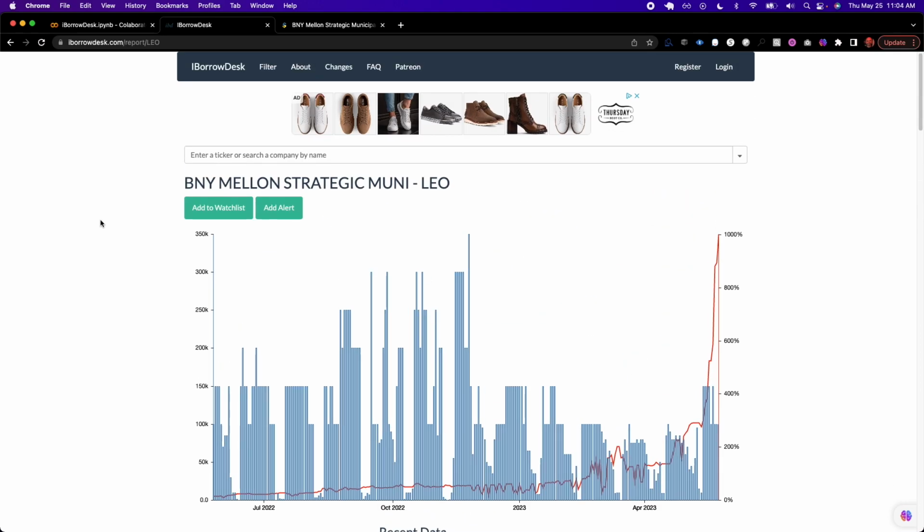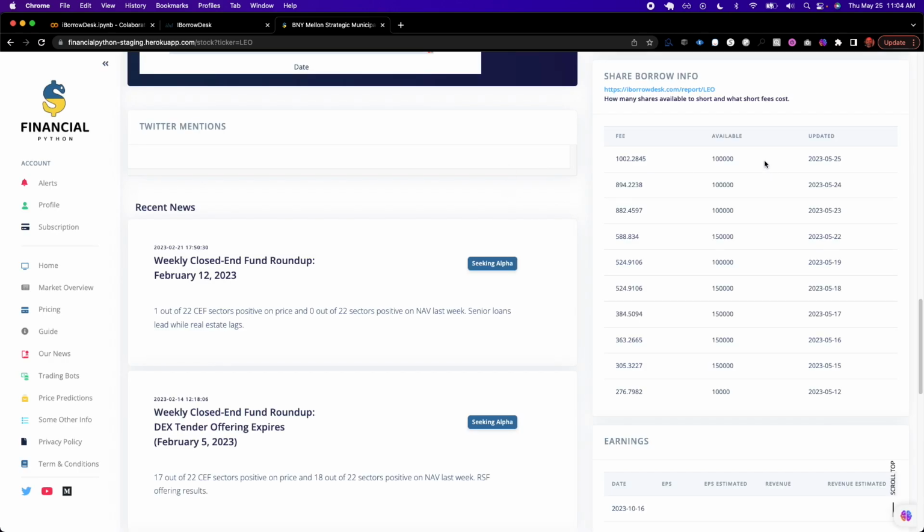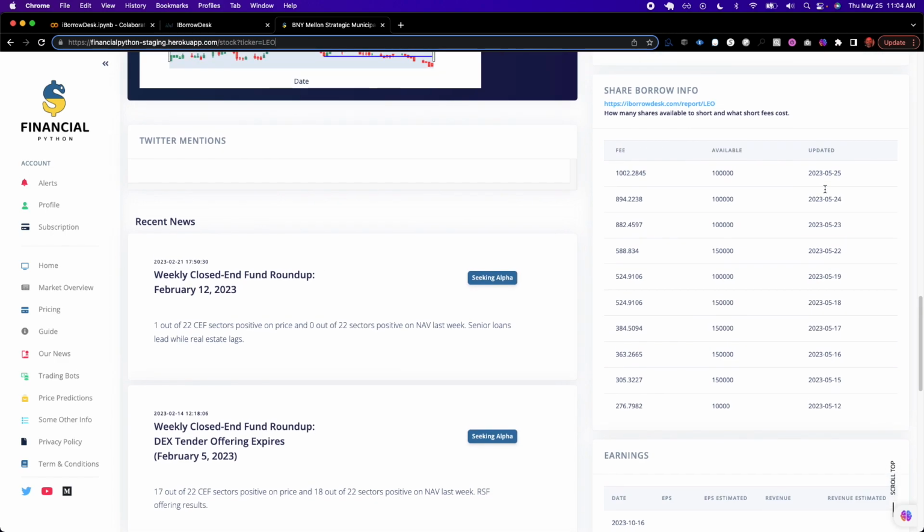But what I wanted to show is how we can get this data inside some sort of Python script, like a Python method that can be used in maybe a trading bot, or in the case of my use case right now, I'm just displaying it on my website. I have this share borrow info associated with this stock just on my staging app right now because I was doing some testing of different functionality. You can see I have the fees, how many shares are available, and when the last update was. So let me show you how I get this data.